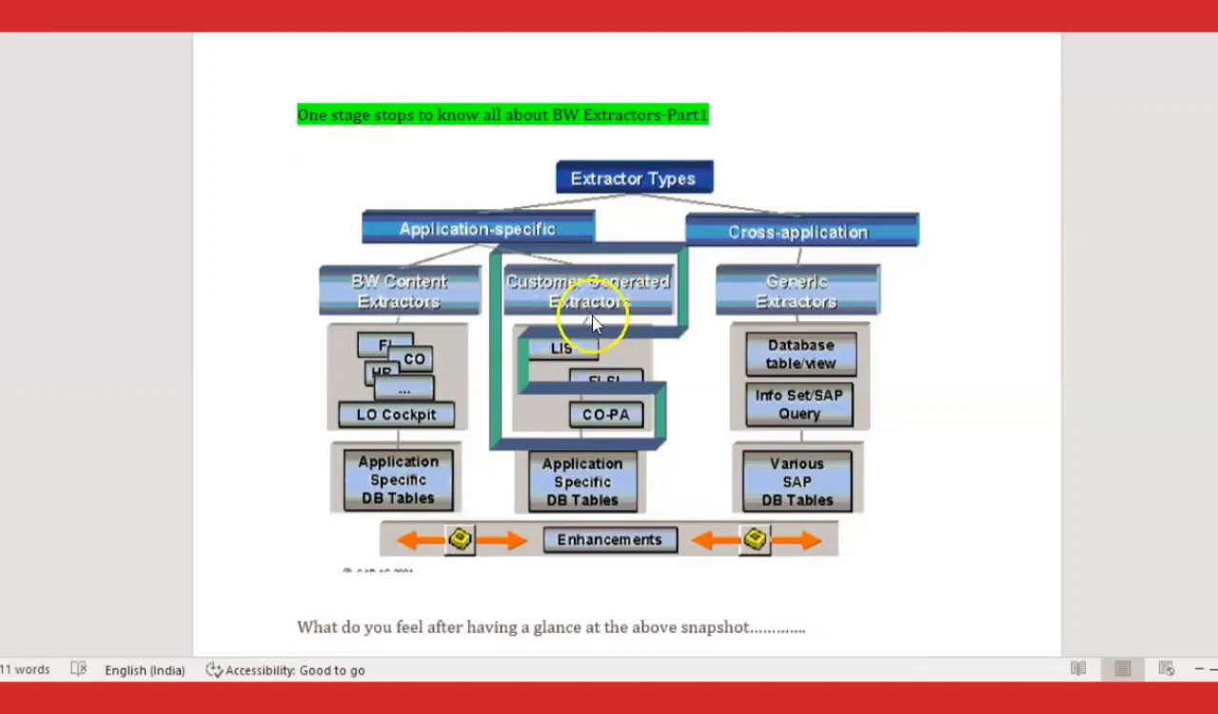We have customer generated LIS, FILS, COPA, and specific application specific data tables will also be there. And we can also create generic structures like a database table and view, InfoSet query, and InfoSet in SAP queries like that, and various SAP DB there will be. And we can also do enhancement on that.